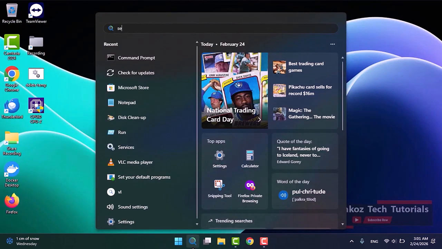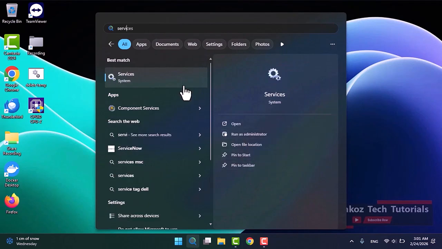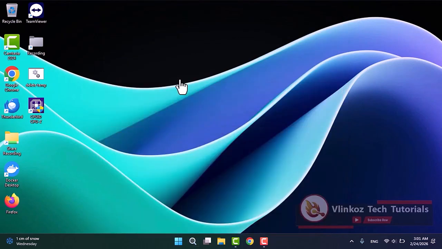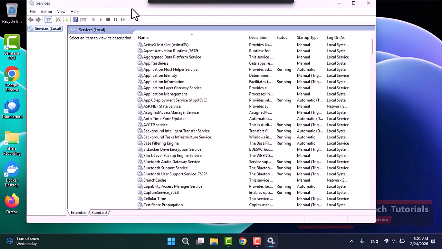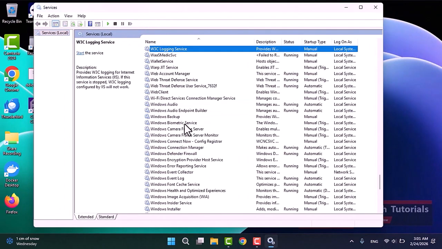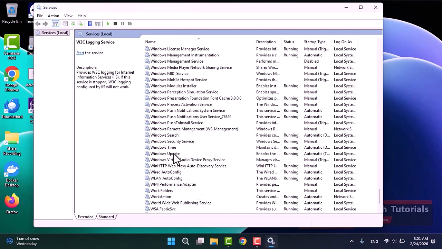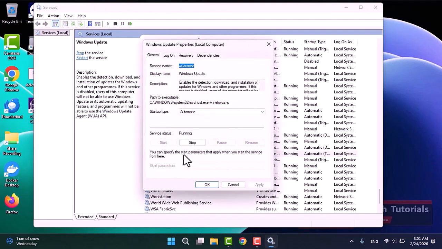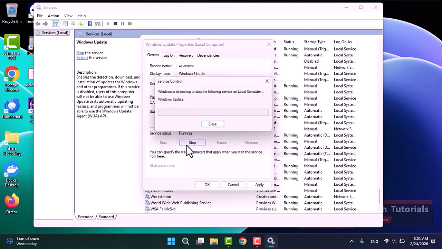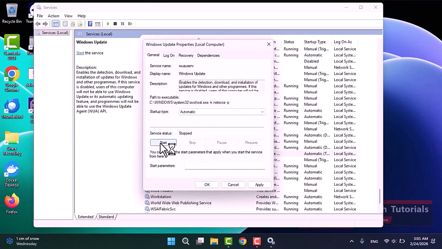Step 2. Open the search window from the Start menu, type services.msc and press Enter. In the Services window, scroll down and locate Windows Update. Right-click on it and select Properties. In the Properties window, make sure the startup type is set to Automatic and check that the service is running. If it isn't, click Start to begin the service. Once you've done that, click Apply, and then restart your computer to see if the issue is resolved.